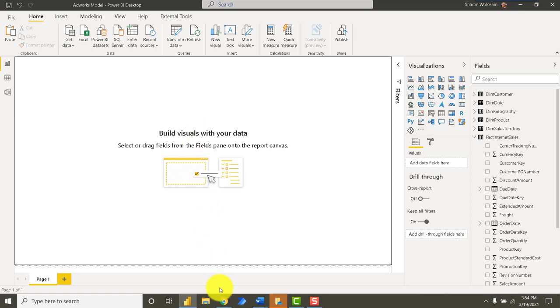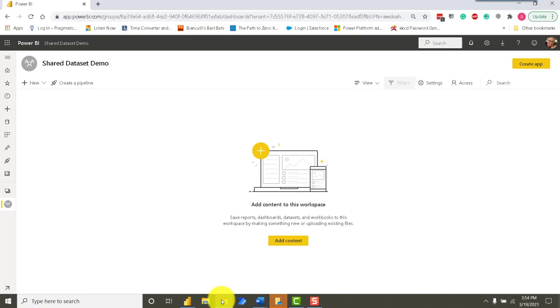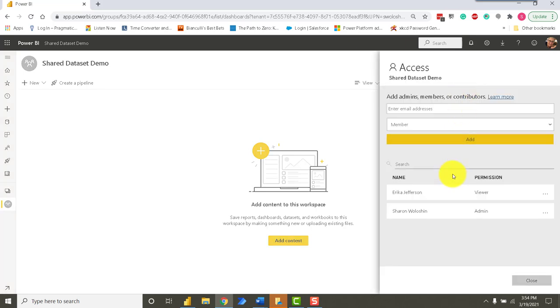Once I do this, I'm ready to go out to the service, and if I don't have a workspace, I'm going to create a new workspace. In this case, I already have the workspace created, and now I just need to look at the access. So I'm going to click the access button, and I want to be sure that in addition to me added as the admin, that I have at least one viewer.